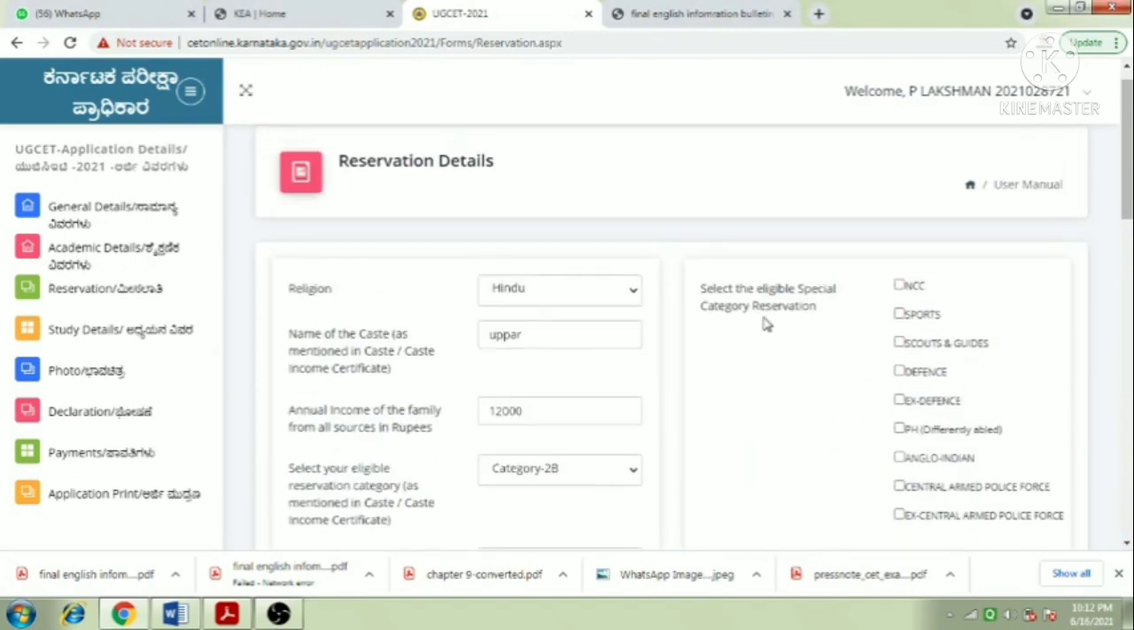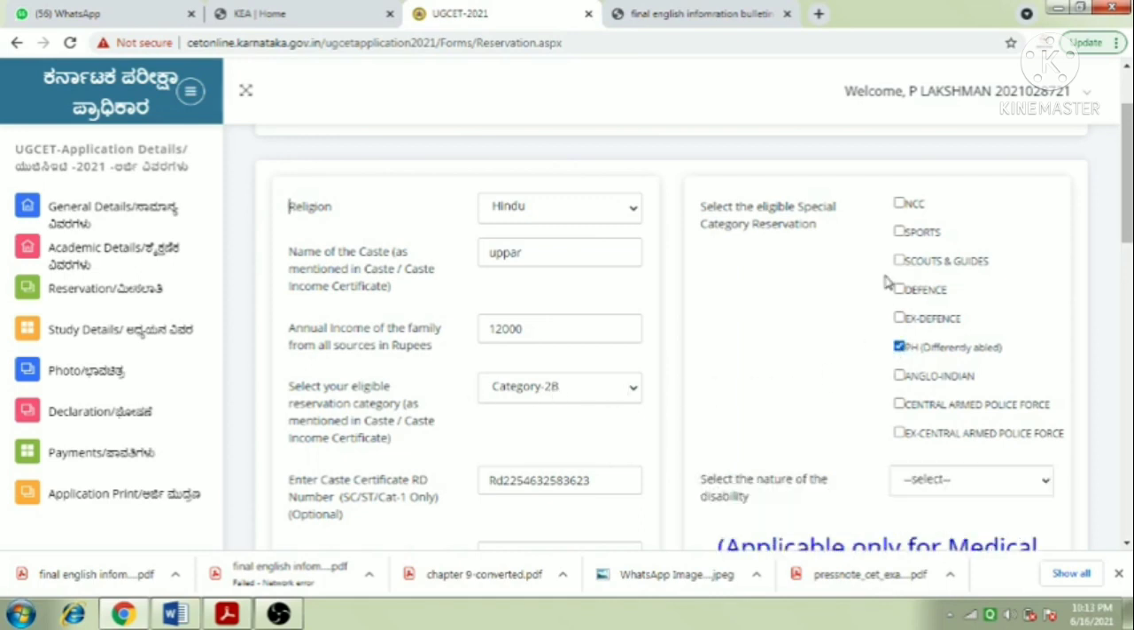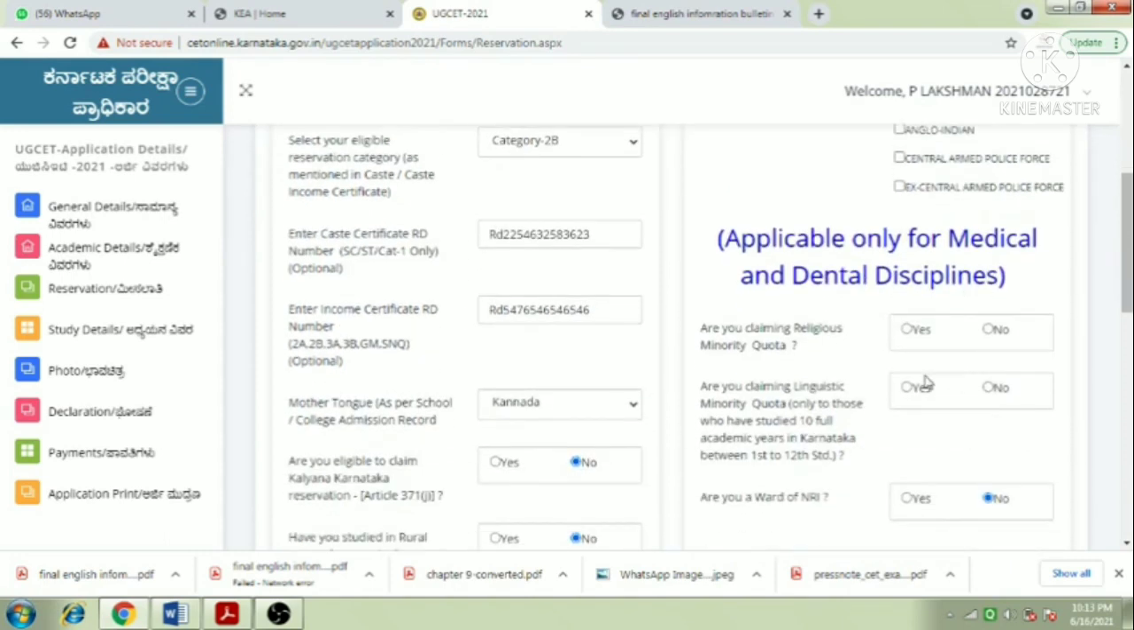Then select the eligibility special category reservation. If you have NCC, click NCC. After that, you should submit those certificates. Okay, they will give some dates for submission of certificates. If you have sports, you have to click on sports, like that. Okay, any extra certificates if you have, like NCC, sports, then PH means physically handicapped, like that. Those categories you have to select, otherwise no need to select.